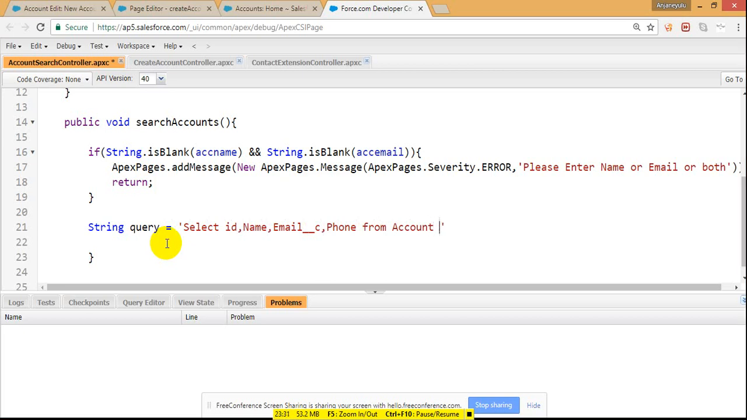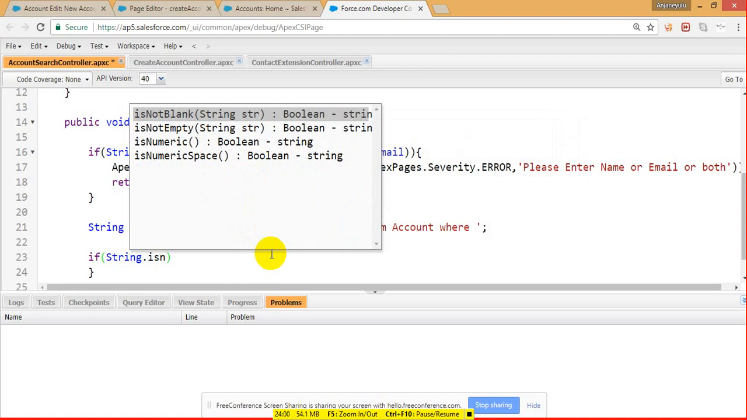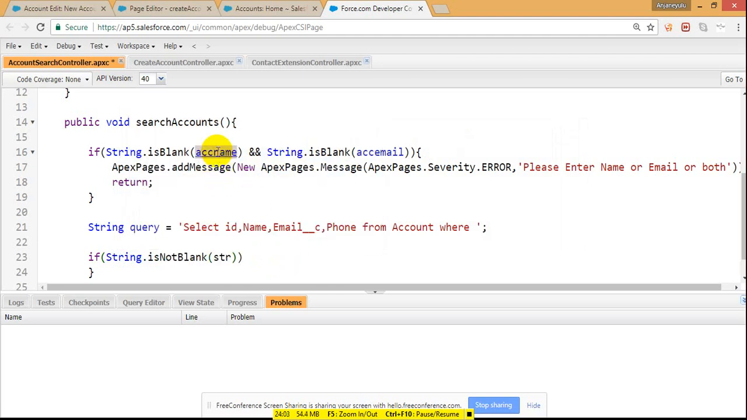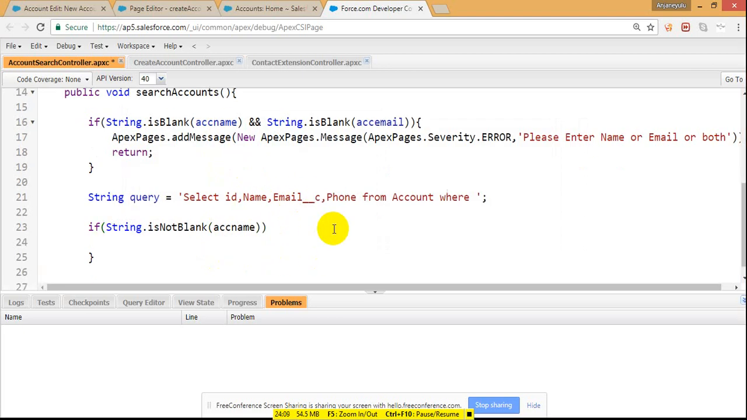Okay, then where is the condition. We don't know which condition we need, whether account name is entered or email is entered, right? If both are entered, we should filter using both, right? Let's say what I'm trying is if string dot is not blank of ACC name, if this is not blank, it means there is some value. Clear?